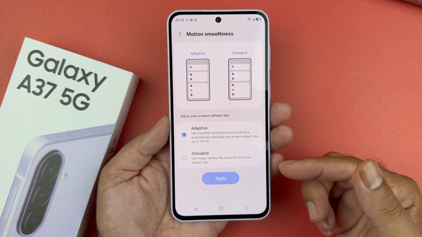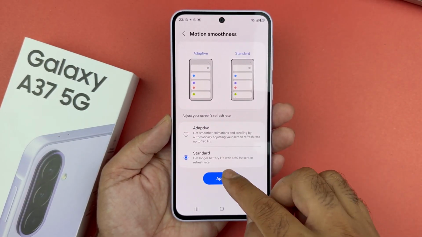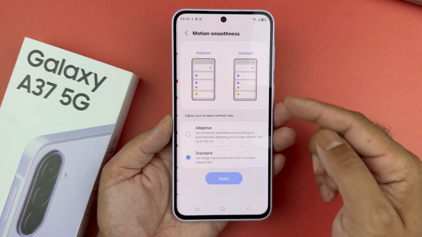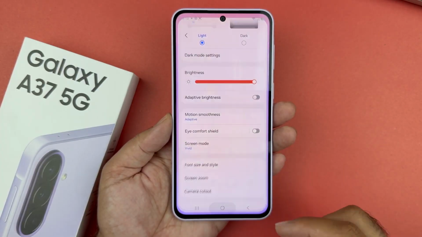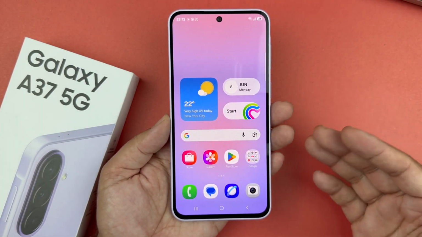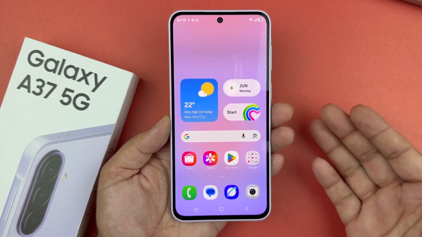If you want to disable the 120Hz refresh rate, you just need to select the standard, which means that 60Hz refresh rate is going to be activated, which will help you out in order to save the battery life. And guys, this is the way through which you can turn on or off the 120Hz refresh rate on your device. I hope this video will be helpful for you.